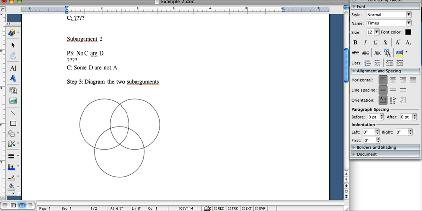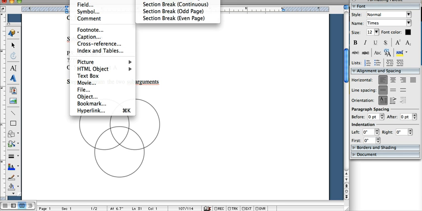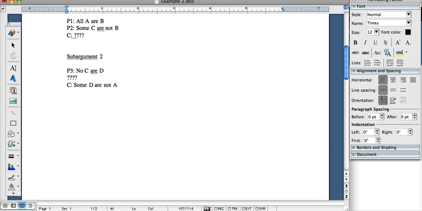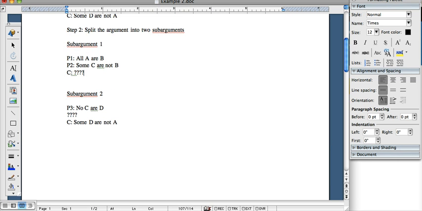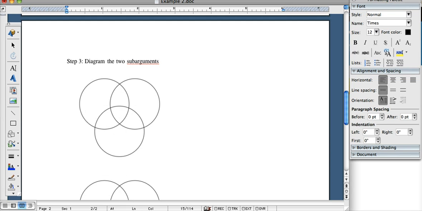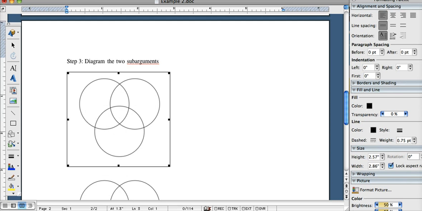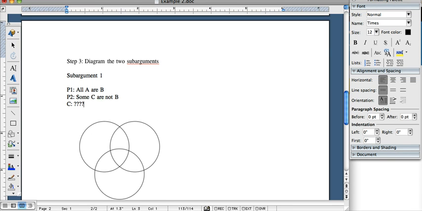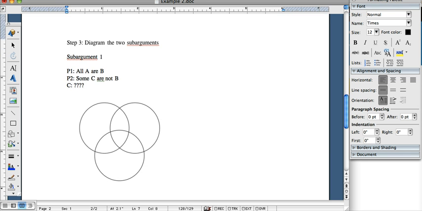Let's put a page break in. And we will copy over our subargument to here. Okay. So let's see how subargument 1 works out.